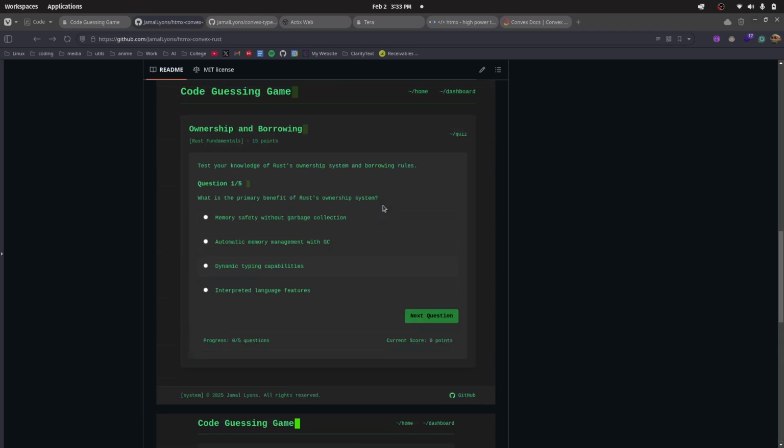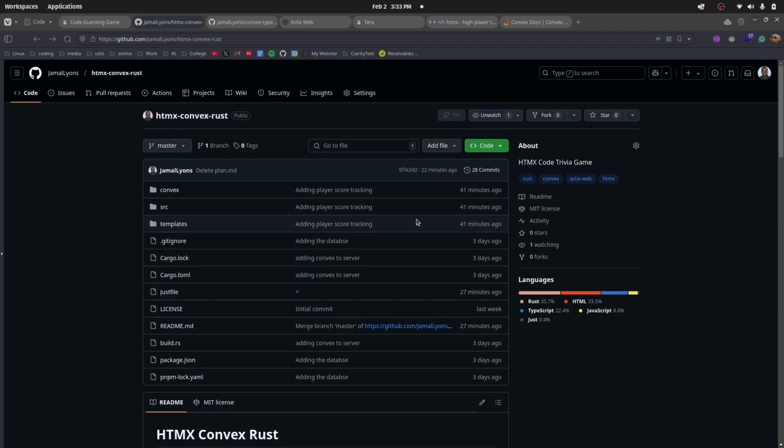But recently, I've been working on this project and trying to learn how to use htmx and convex and Rust together. And so I built this little trivia coding guessing game website that I'm going to show you guys. And feel free to check out the GitHub. I have instructions for how to build the project, and you can also just understand the code better. I'll try to explain at a simple level how everything works. And yeah, so let's go ahead and get into it.